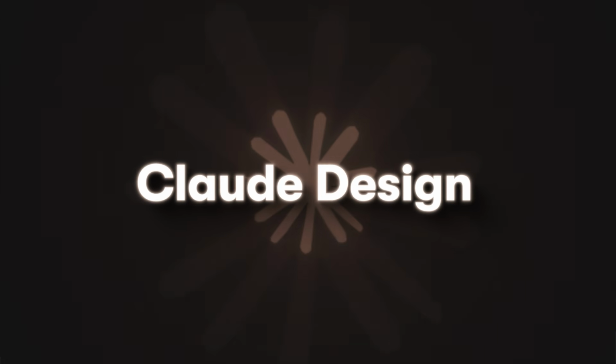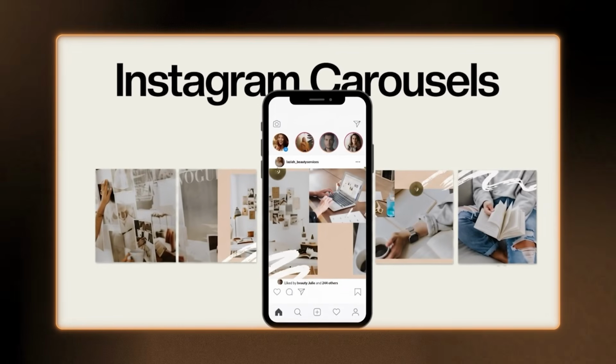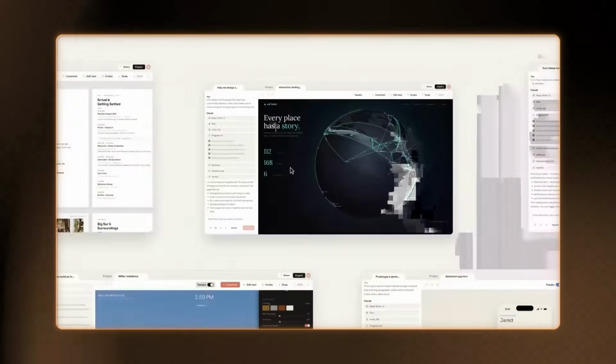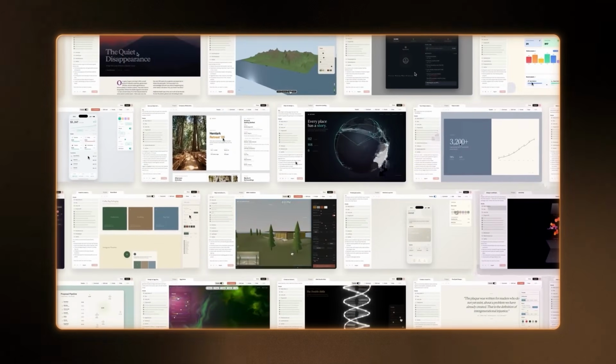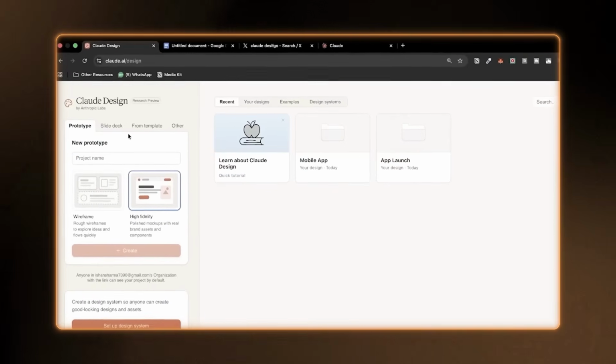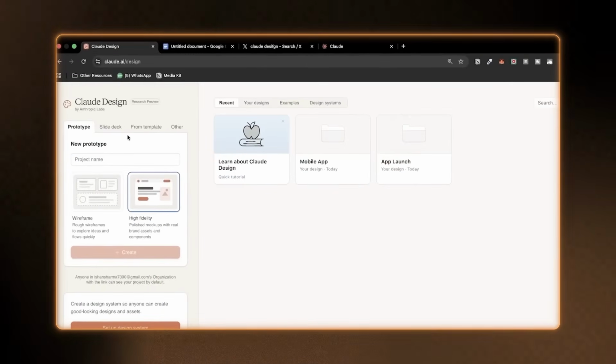Now you need it to actually look good. That's Claude Design. It's a newer product where you describe what you want and Claude designs it for you. Instagram carousels, slide decks, one-pagers, simple landing pages, even logo directions. You can upload references and it builds something real with you, not a rough sketch.